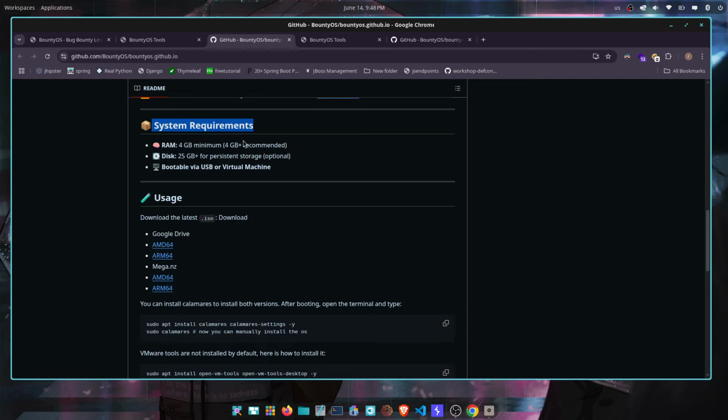You also need some system requirements. You need a RAM of 4 GB minimum, but in case you have more than that, it's well, and a disk of 25 GB and a USB or a virtual machine. So you can create a bootable USB for live or to install on a machine, or you can use a virtual machine, which I'm going to demonstrate.